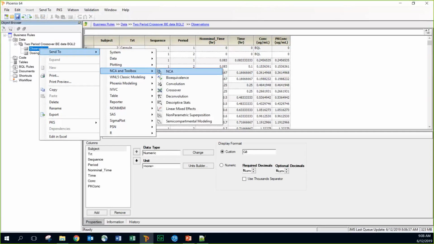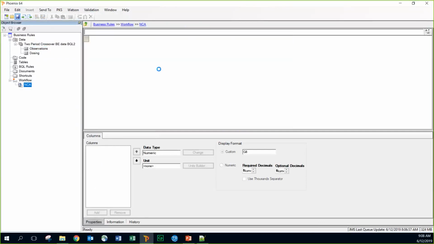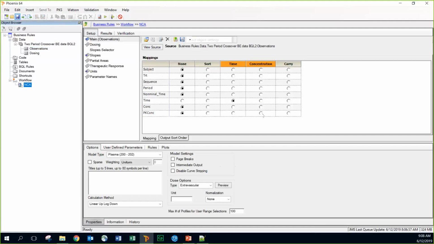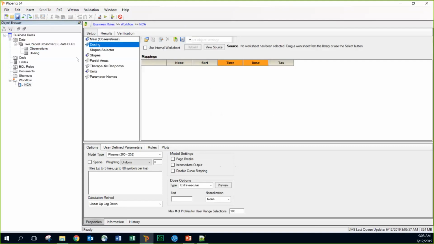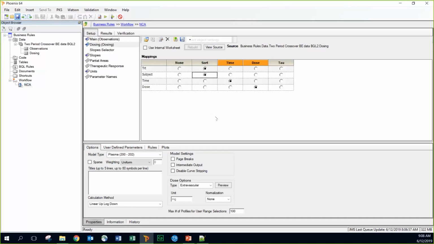So I will send the observation sheet to NCA, map by concentration, and I have to sort by both subject and treatment because this is a crossover study. Then I'll go to the dosing input and bring in the dosing worksheet. Time and dose are mapped. I'll do treatment and subject. Okay, so that's the basic setup for the NCA.